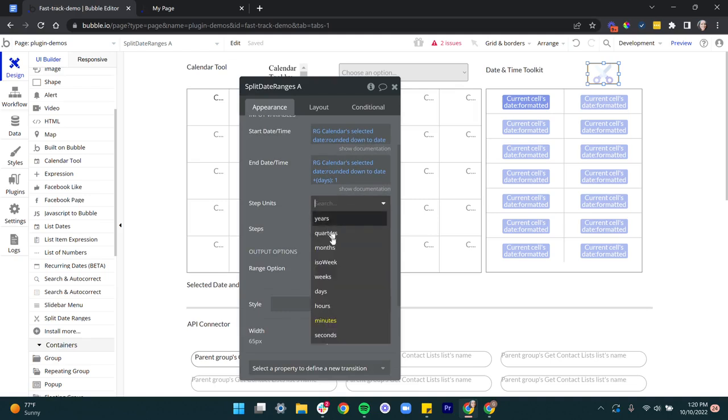Notice that we have different units. So when we're working with times, we're typically doing it by either hours or minutes. So if you want to do it every hour or every 2 hours or something like that, or by the minute.